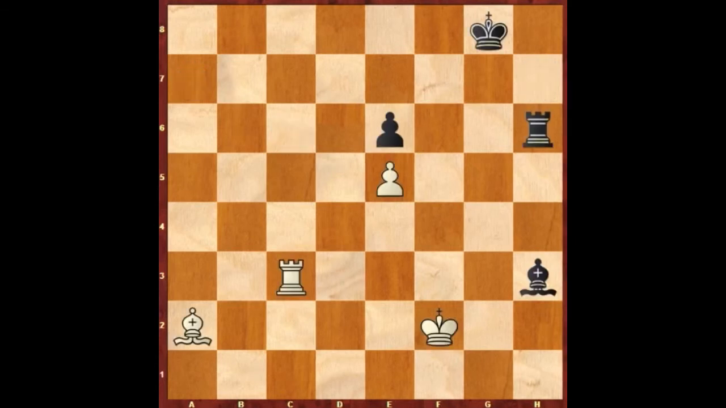This is our second example. We will start with our usual process of thinking, and first step will be estimation of the position. Quantitative estimation of the position is first, and we can see that white has rook, bishop and pawn, and black has rook, bishop and pawn. So material is equal.